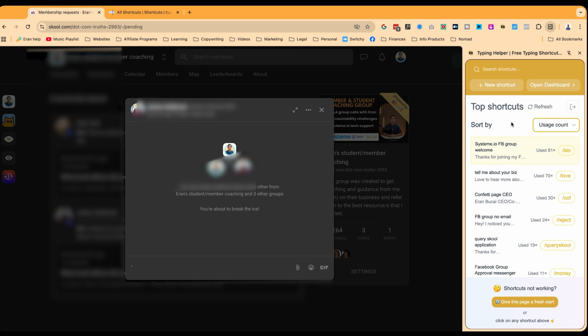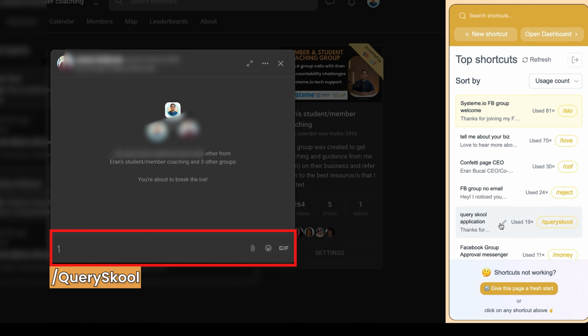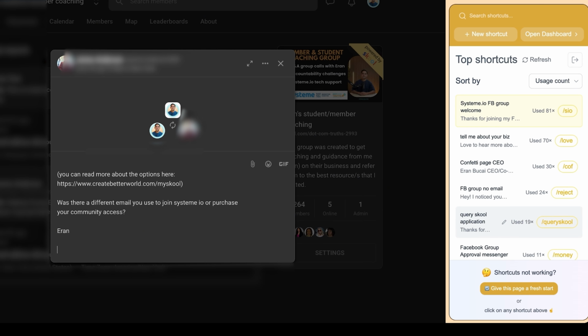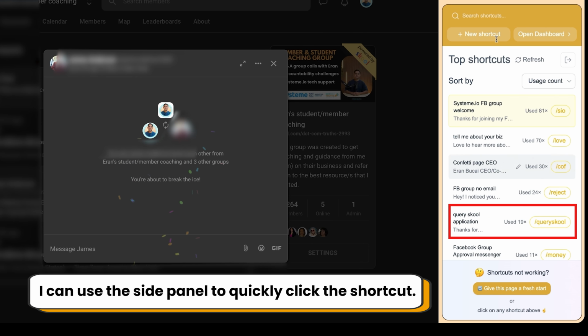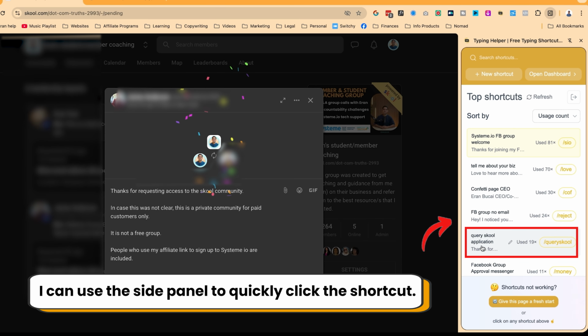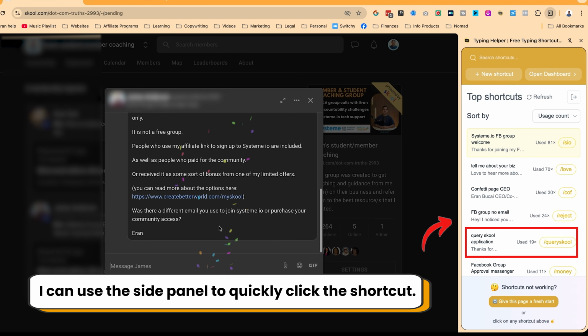Now, I know that the one that I want to send this particular person is actually this one right here. I can type in /query school, and that's one option, and it will appear. But another option is I can literally, from the side panel, put the text cursor right here, and I simply click on this, and that's it. Now it will automatically populate. Now I can click enter, and the message is automatically sent.